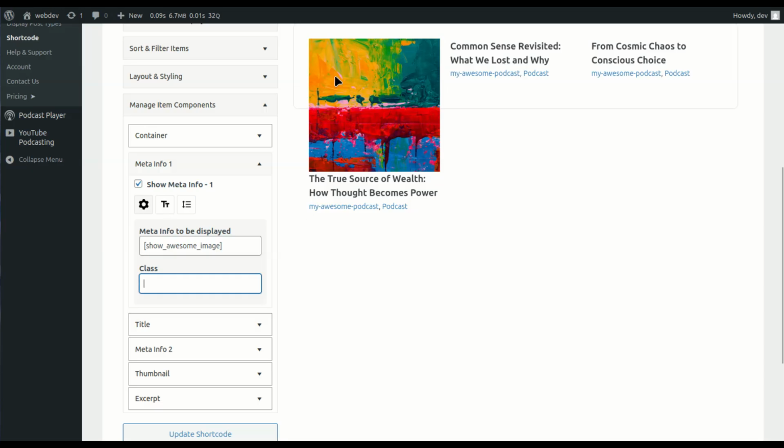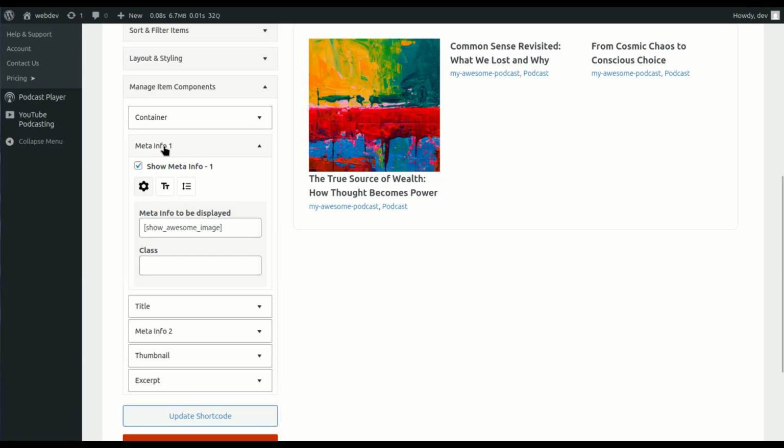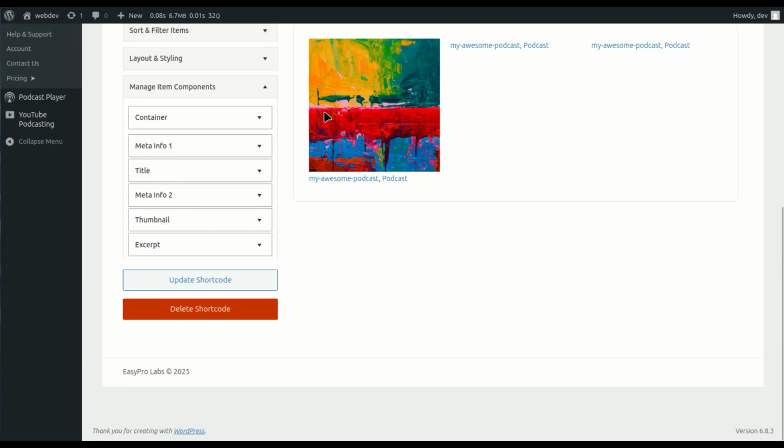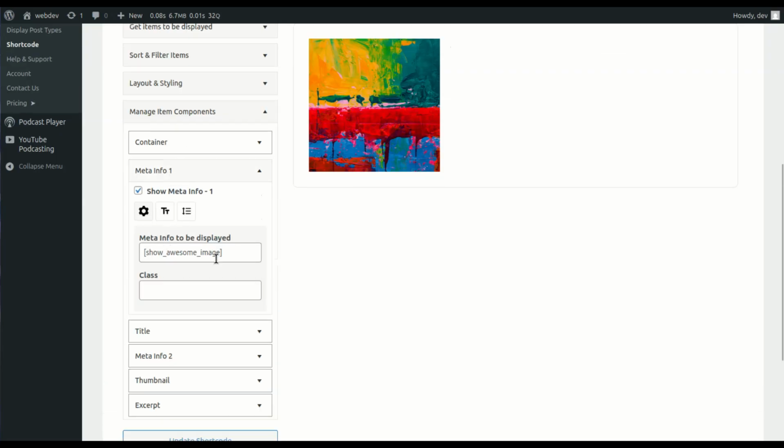So now we can add pretty much anything in this. That's how we will display either a custom image or text or pretty much anything you want. You can simply remove this title and remove everything, remove meta info as well, and just use this shortcode to create your own completely new design, and this will be displayed here.